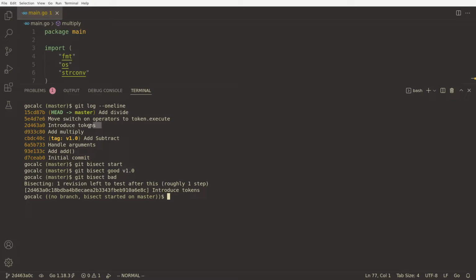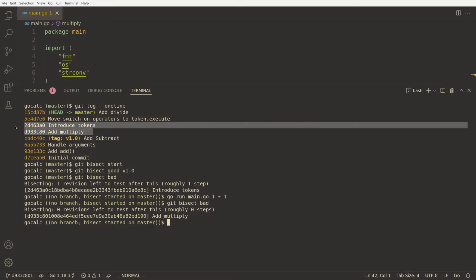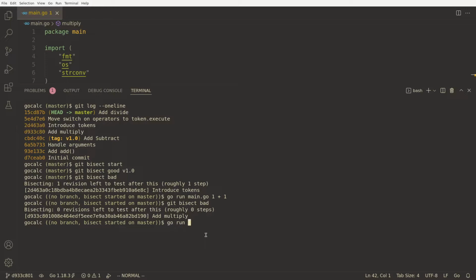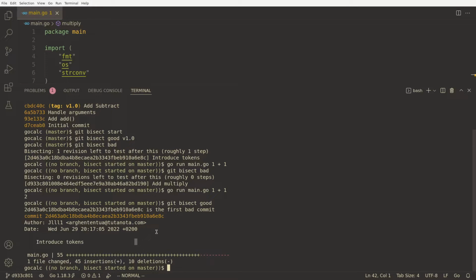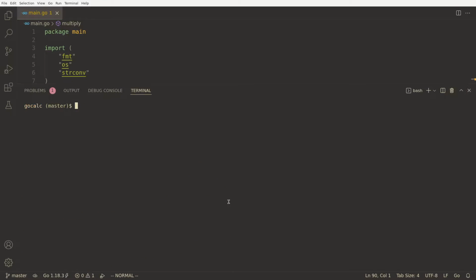It checked us out to this commit, so we can do our manual testing. See, yeah, it still doesn't work. We mark it as bad. Now we are on this commit. We do our manual testing. It works. Okay, great. So we mark it as good. And git bisect says, okay, introduce tokens, that's the commit that broke the application. And now you can either investigate it, roll it back, whatever you want to do with it. Then you just say git bisect reset, and you're back to where you started.